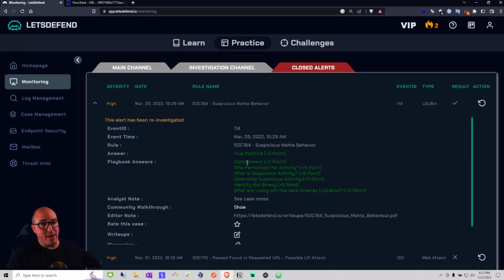We found it was a true positive. We contained the device. We figured out it was the user. We determined all of the suspicious activity and what the binary was, what the purpose of it was, and how it was used. And we've learned a little bit about LOLBAS. The LOLBAS project, or LOLBINs, is what they actually are. So the living off the land binaries. That's it.